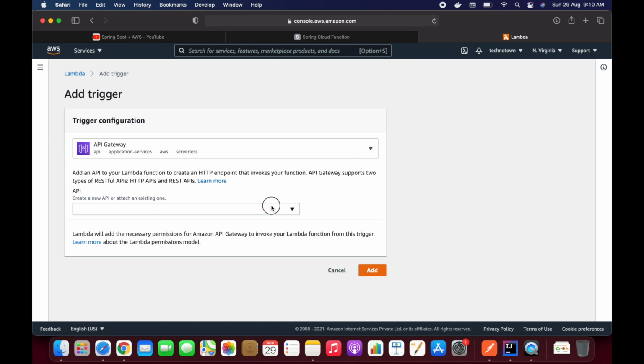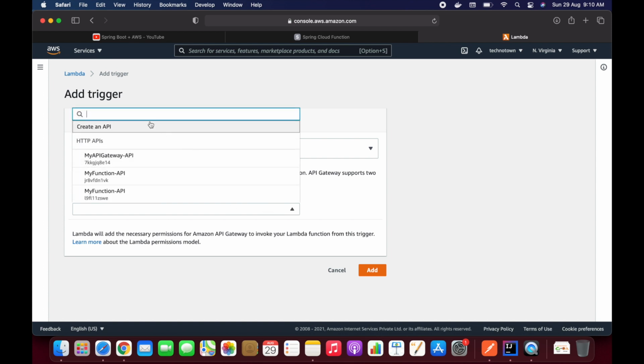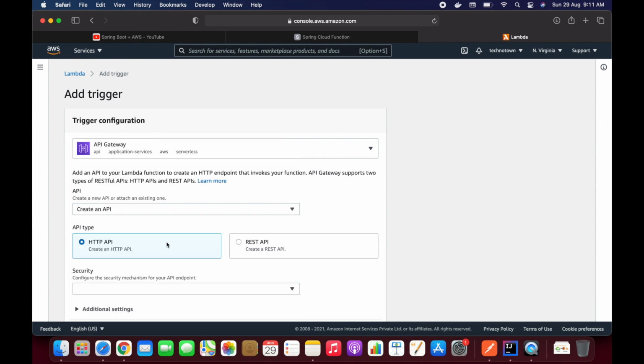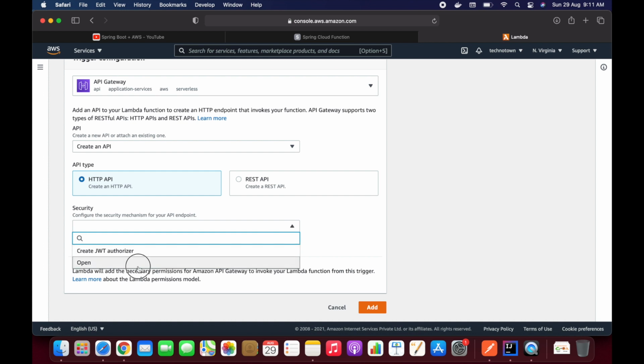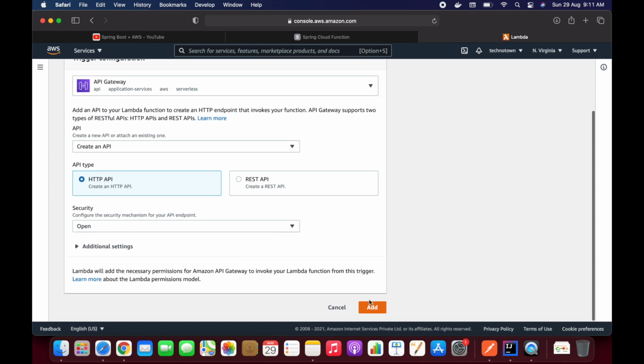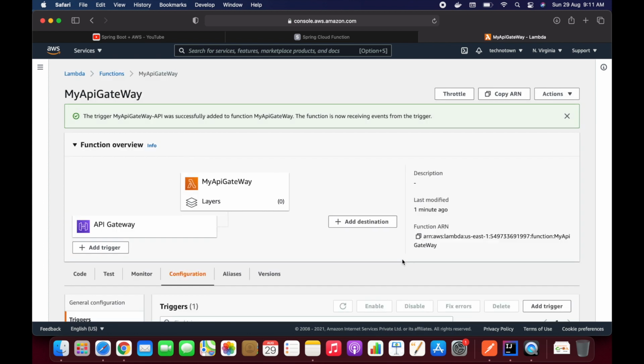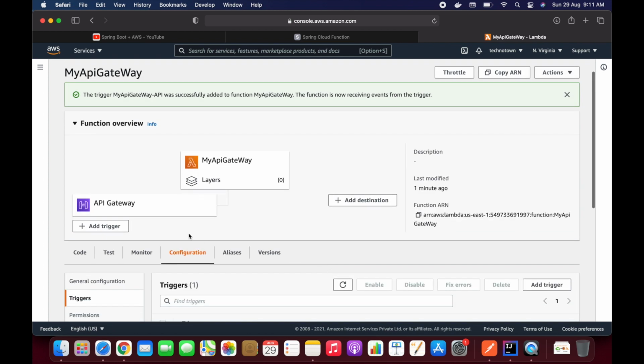Create a new API, so choose create an API. Here we have two options, HTTP API and REST API. If you want to provide the REST API, you can, but now I'm going to make use of HTTP API here. For security, I'm not going to provide any security. Let's click on open and add this. Okay, the API gateway is added successfully, guys.